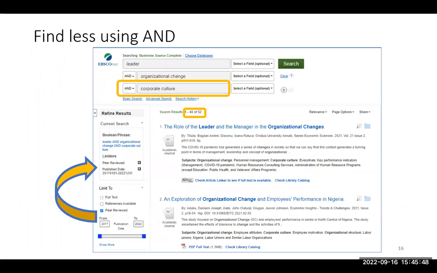Here I have added the phrase corporate culture to the third search box using "and." I can also use the Refine Results menu to the left to limit this search to articles published since 2017 and to articles from peer-reviewed journals. When I do this, I now have only 52 articles.